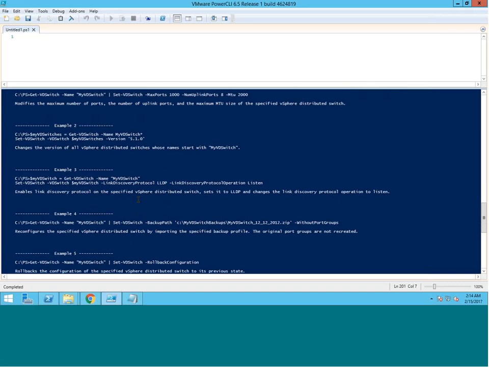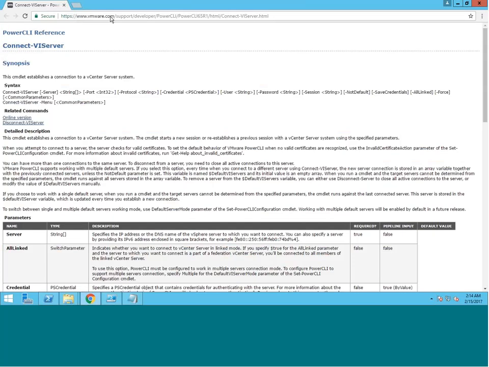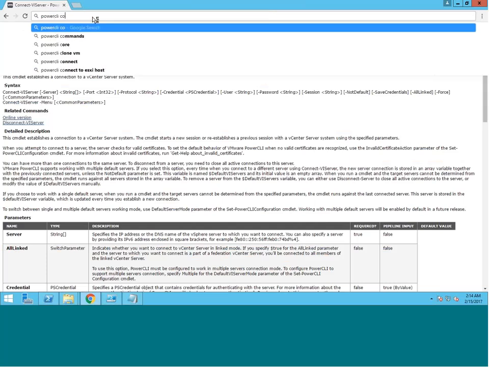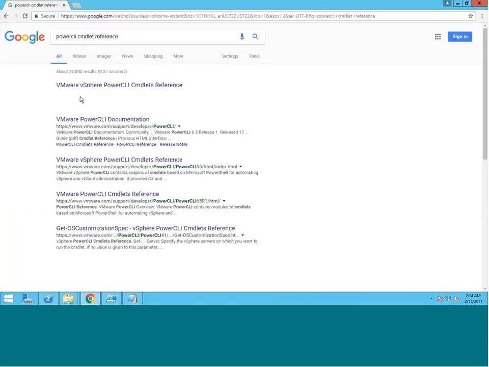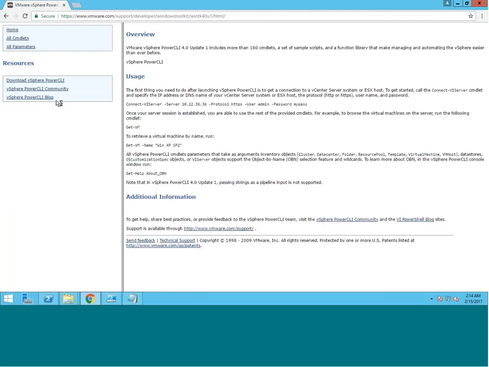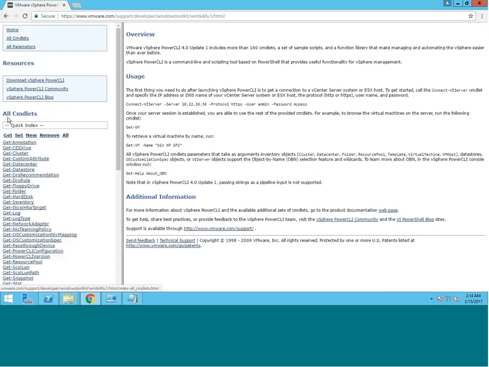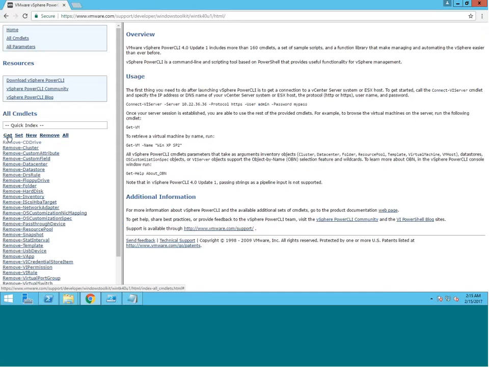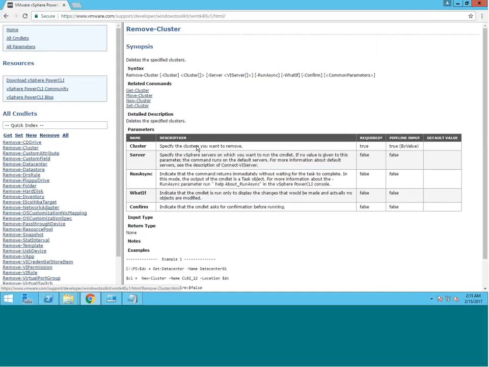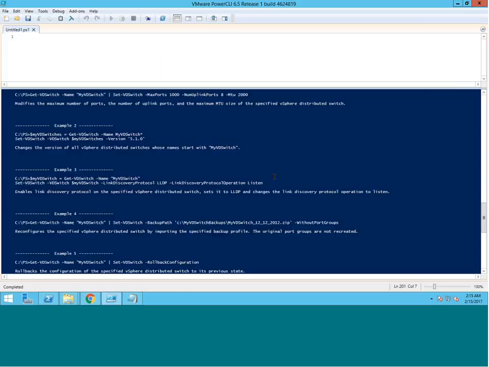So this is how you would probably explore the commandlet, or you can simply go ahead and explore it from the VMware PowerCLI commandlets reference. You go here and then you can search for all the commands. On the left hand side, you can see get, set, new, remove. These are the commandlets. You can further drill down and say remove cluster, what this does and what the examples are. So you can actually explore the commandlets available for you there. This is how you can explore.